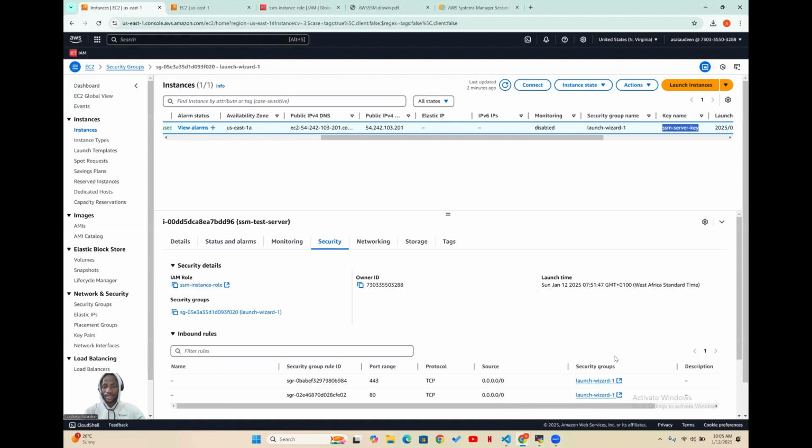Is it SSM or SSH? Let me confirm that once again. SSM server key. So let me see if I have that downloaded locally. Okay, right here. So I can do ssh -i SSM server key.pem, then ec2-user, then I put my public IP address, and I try to connect.